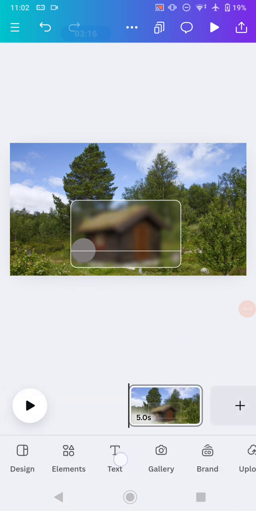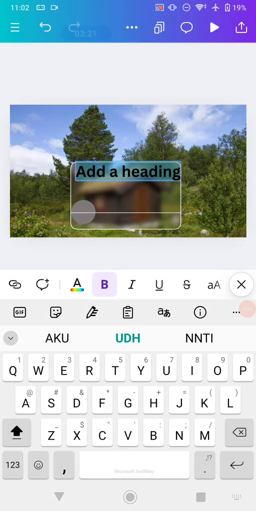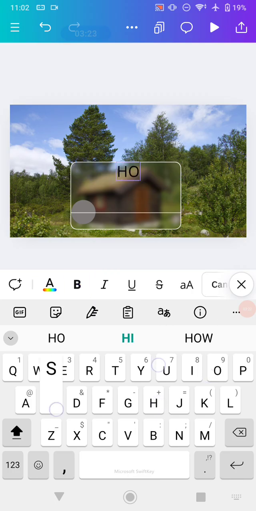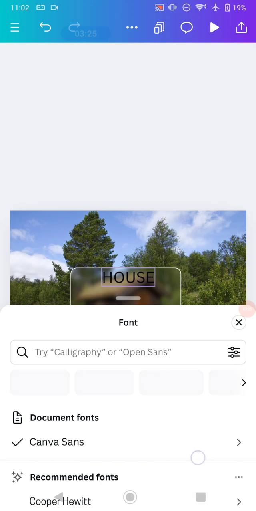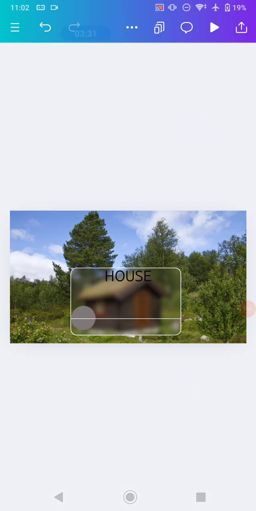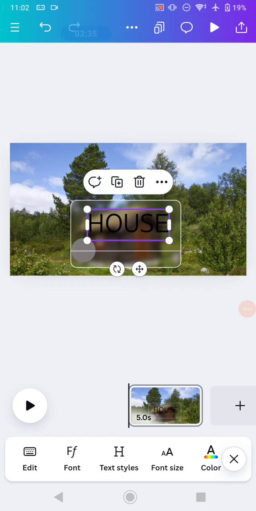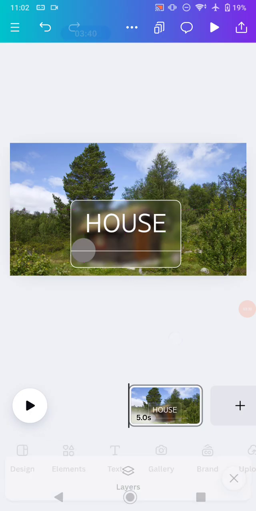Okay, now you need to add a text onto it. So for me, I'm going to add a house, this one. Then change the font. I'm using this Eastman Grotesque. Position the font like this, increase the size of it and change the color to white, just like that. And now it's done.